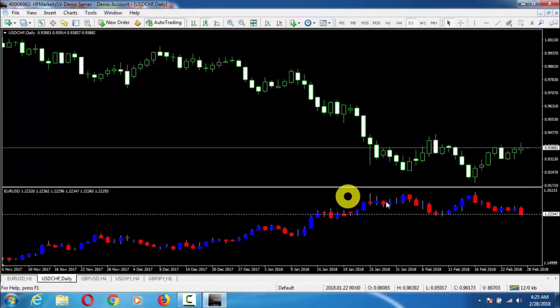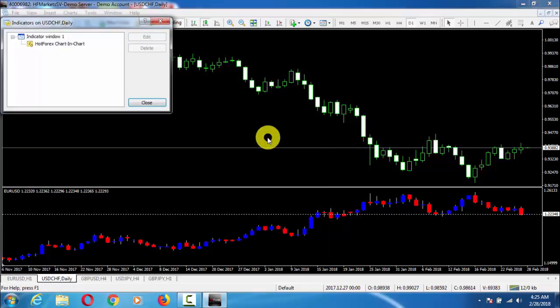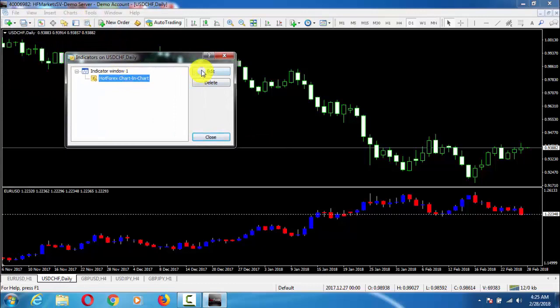So here we got the chart of EUR USD. This is the EUR USD chart. Now we will see some more settings. For that just right click and then go to the indicators list, highlight it, and then go to edit.